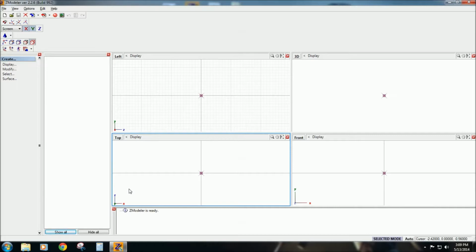The Zmodeler version I will be using is 2.2.6 build 992. The other program you will need is OpenIV or SparkIV. I use OpenIV. We will be using one of these programs towards the end of the tutorial.